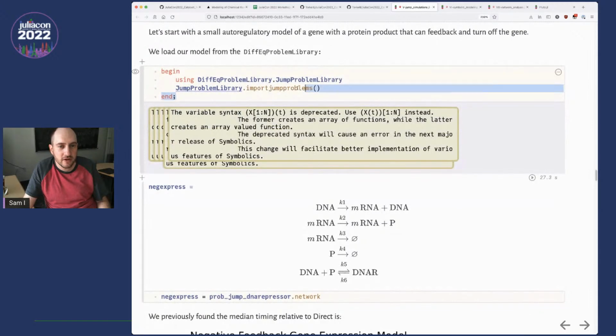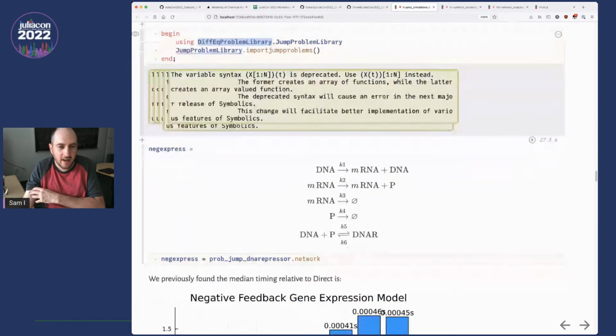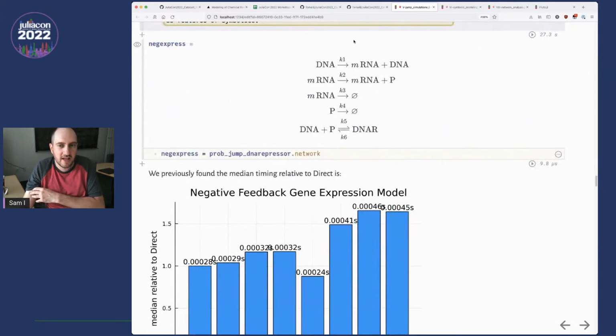So I'm using here examples coming from the DiffyQ problem library. You can load the DiffyQ problem library to load these examples yourself. The first one that I wanted to look at is just a very simple gene. This is a Catalyst model for a gene network that's in the problem library. I haven't typed it out, I'm just loading it in.